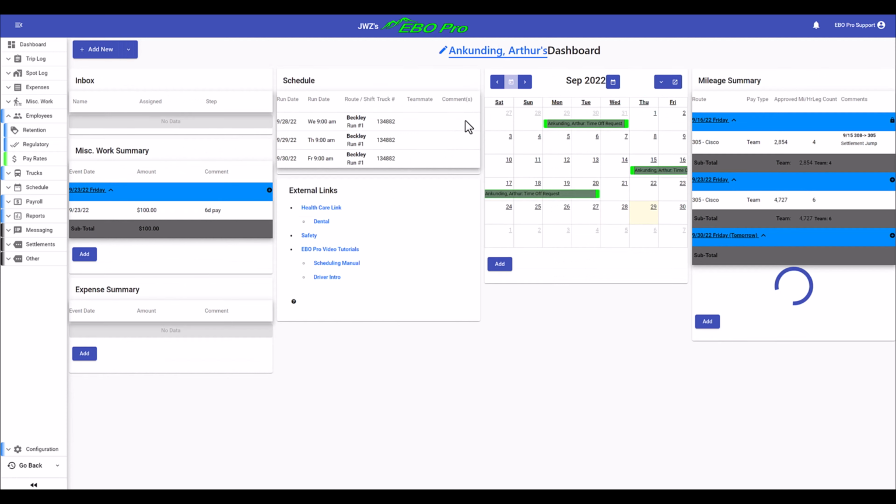If I was a driver, then I would be able to see the last few weeks of what I did, my calendar of time off requests. If they're green, they've been approved. If they're yellow at the end, they're pending. And you can go back and forth different months to see my schedule.